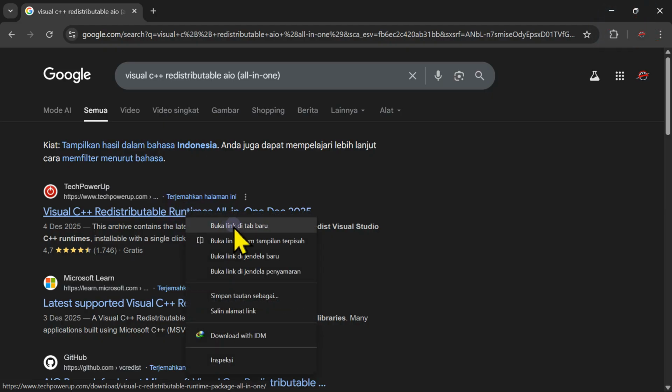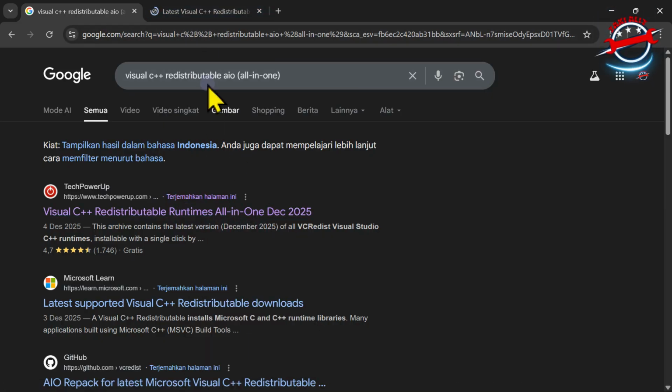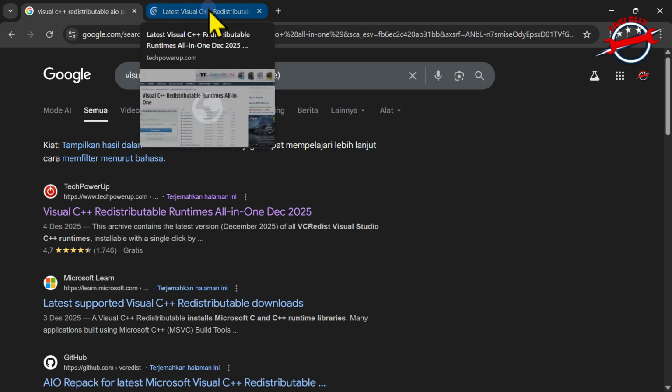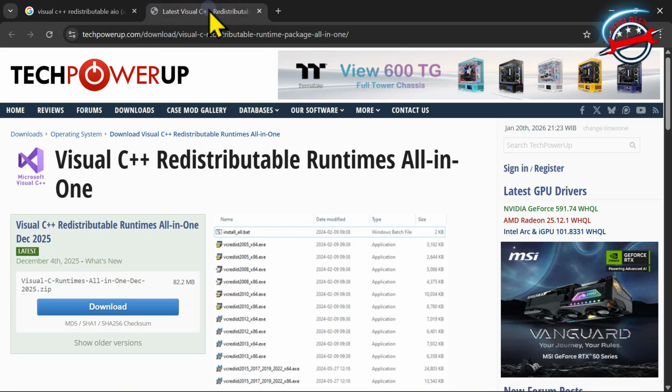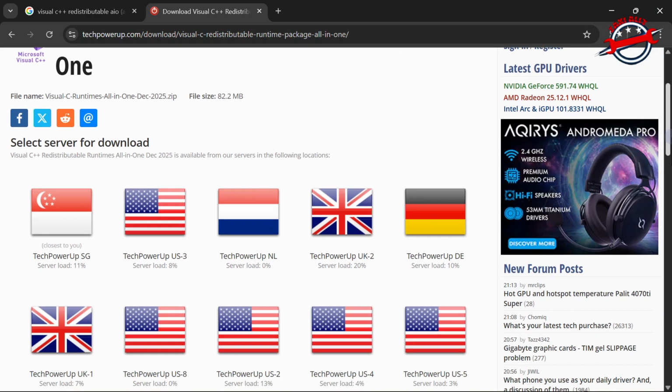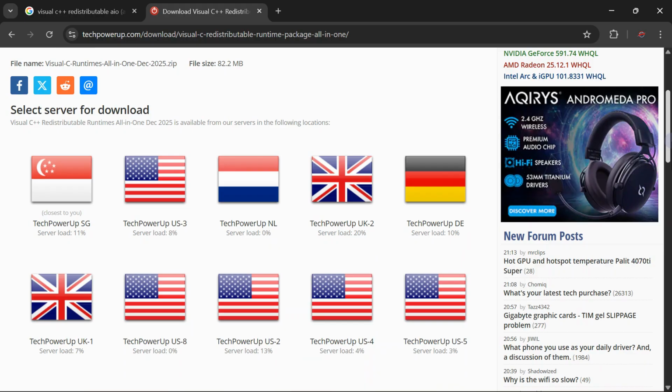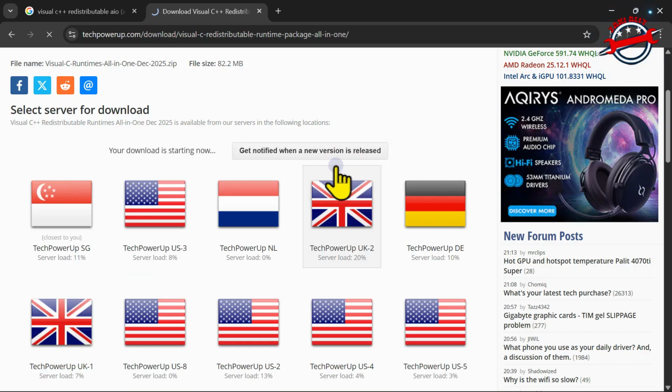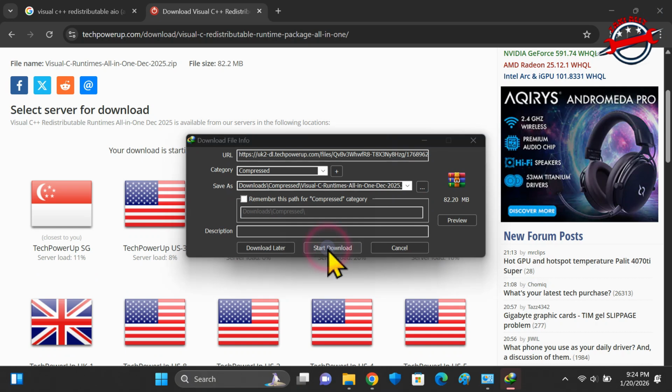Then just choose this one. It's free, from Microsoft. If a screen like this appears, just choose this one. OK, English server. Then select Download OK.